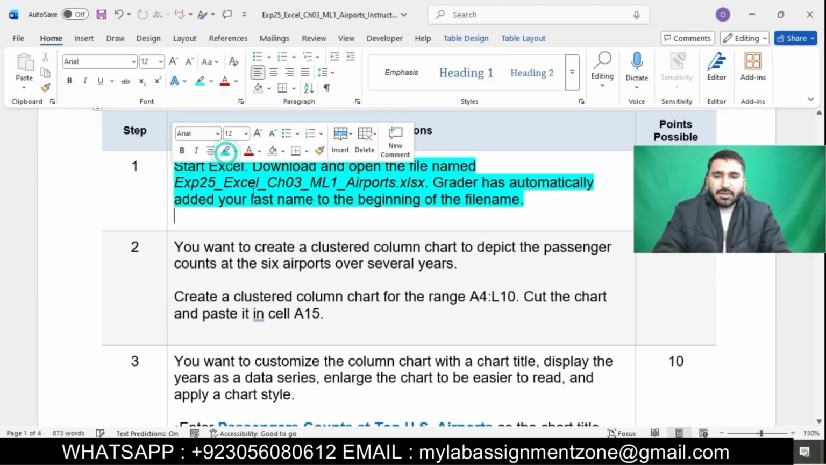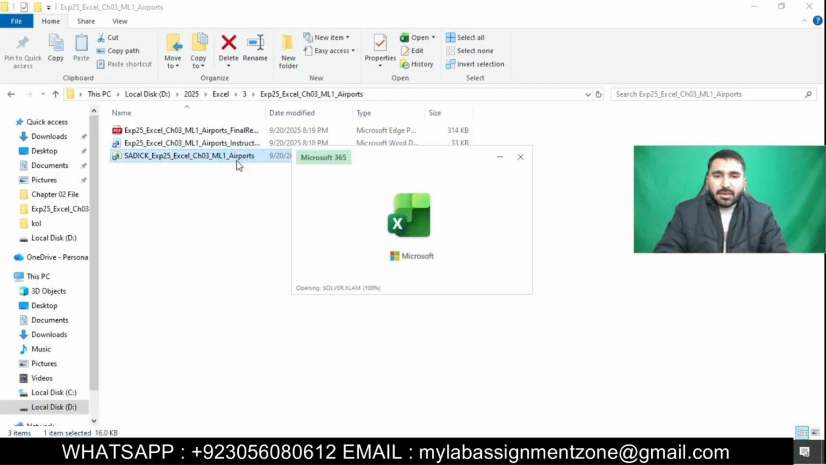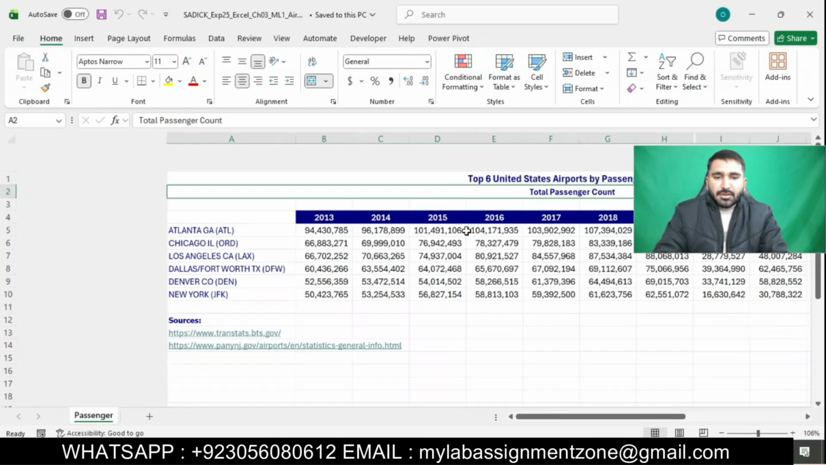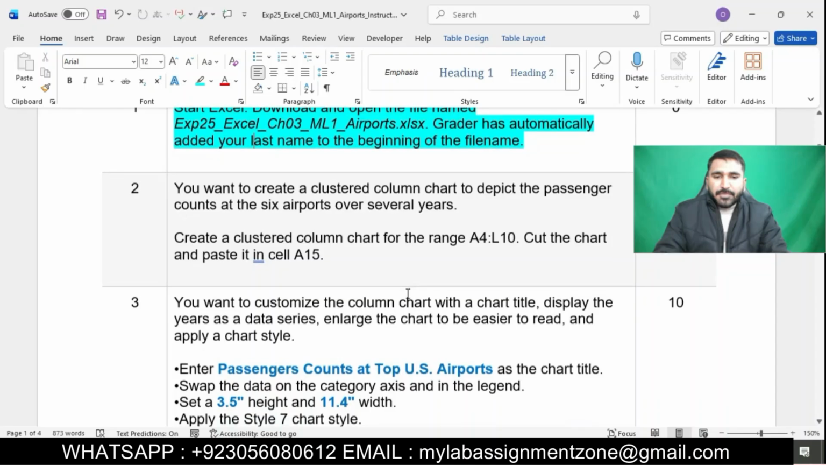This is the first question of this assignment. Start Excel, download and open the file named XP25 Excel Chapter 3 ML1 Airports. Grader has automatically added your last name to the beginning of the file name. Basically, in this question we have to download the Excel workbook from the Pearson MyLab dashboard. I have also downloaded this file from my Pearson portal. Opening my file. Okay, click on the Enable Editing button. Now I will start the next question step by step.